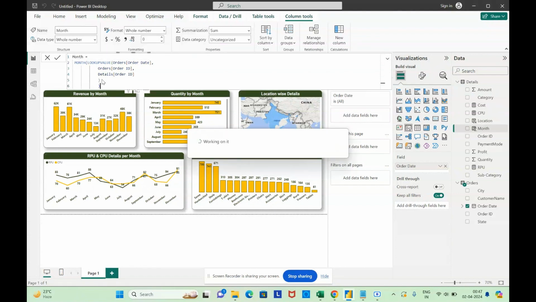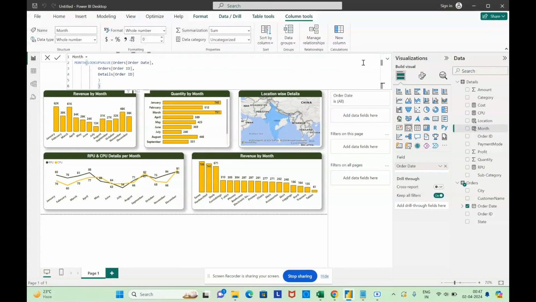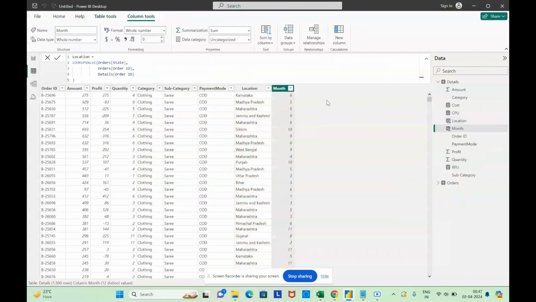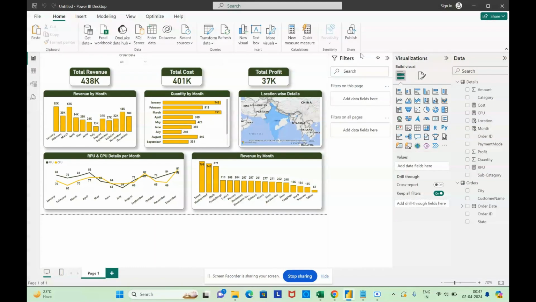So I have written a simple code. Just need to adjust the alignment there. Yes, now this is aligned and this is also aligned. Good. So this is a simple code to get the months. If you want to verify it, just go here and this is the month which we are getting.